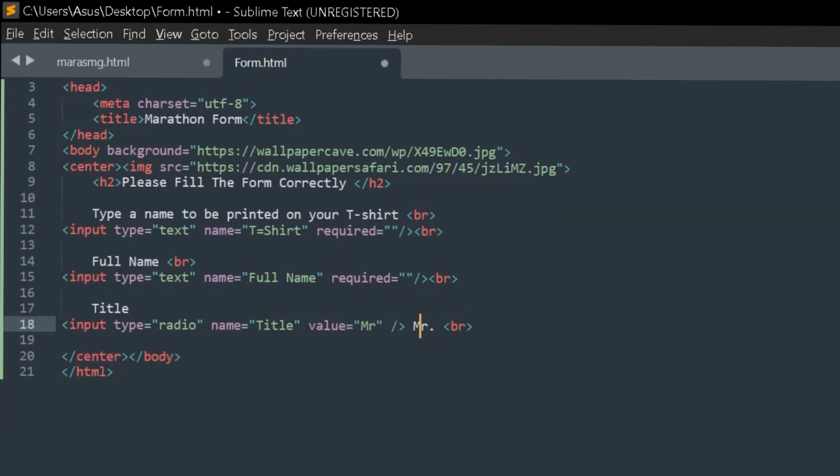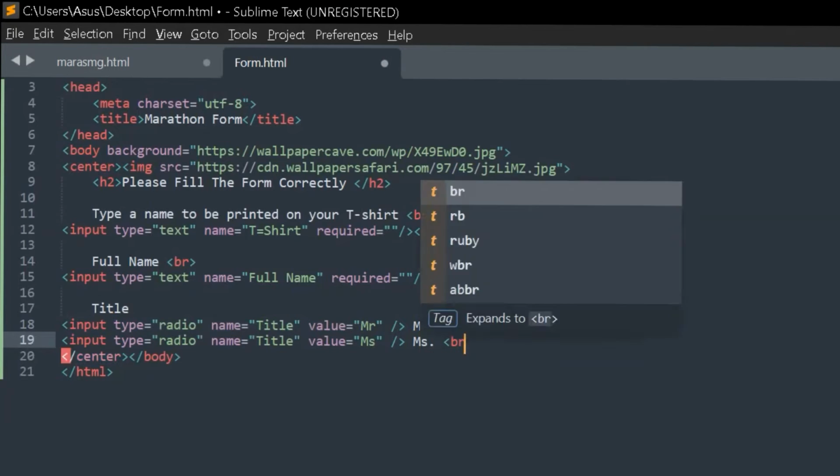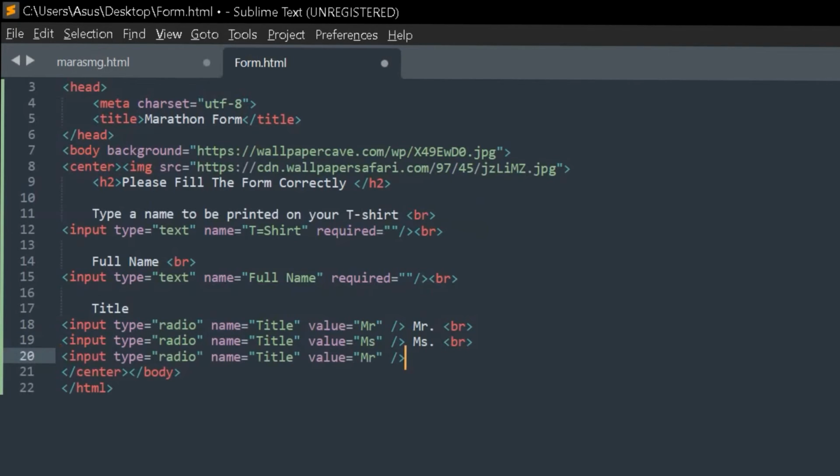Then I will copy all this and paste it in the second line. I will just write here Miss, and write outside the box Miss, then br, then enter, then paste. Then here the value should be Mrs. Then outside the box, then again br.